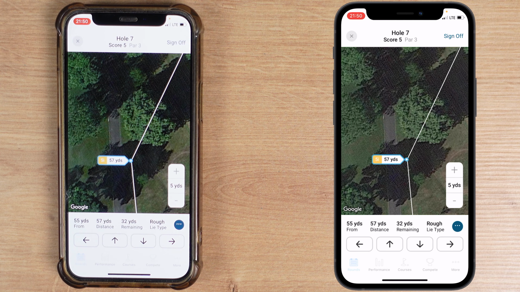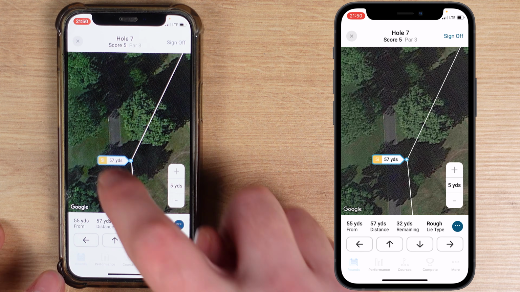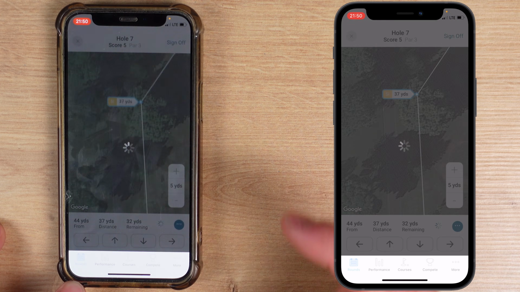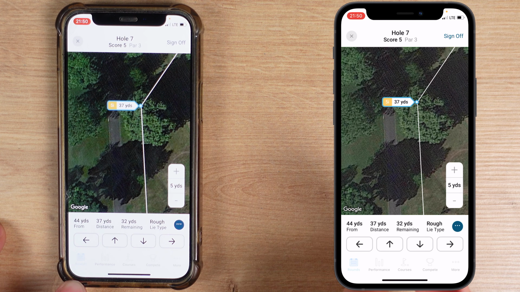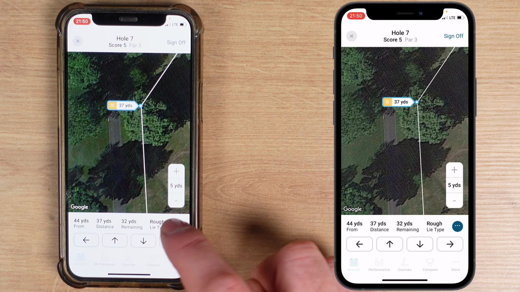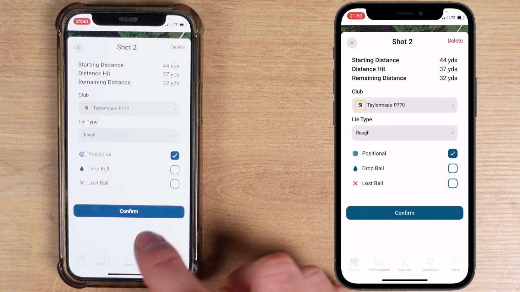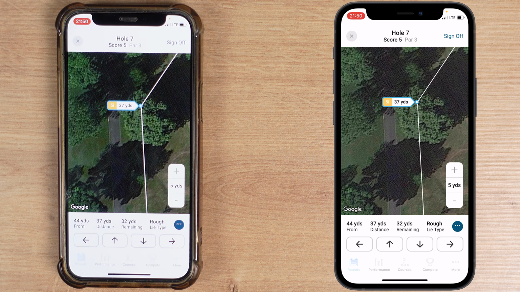I would say in any case, even though ShotScope will remove any strokes which are under 50 yards, I would still mark these as positional anyway. So let's say, for example, this was in here. If it was my sandwich, for example, to me it makes even more sense to go in and just mark this one as positional.